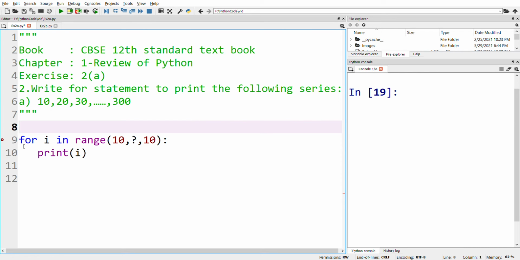So here we write the for statement: for I in range of, the initial value is 10, so we give a 10. And the third parameter is by what value the pattern is increasing. So that is 10 again here, so we put 10 here. Now what will be the second parameter?